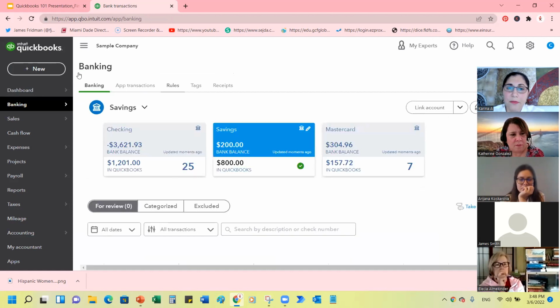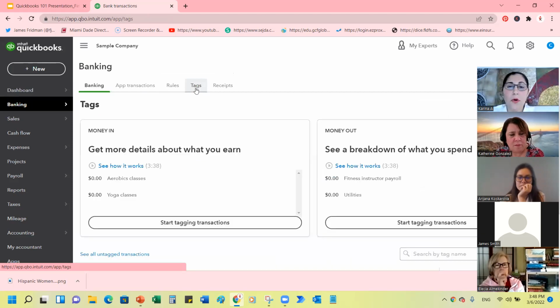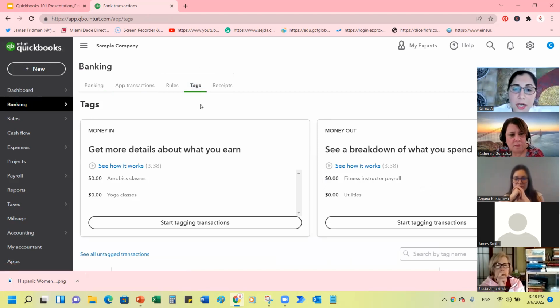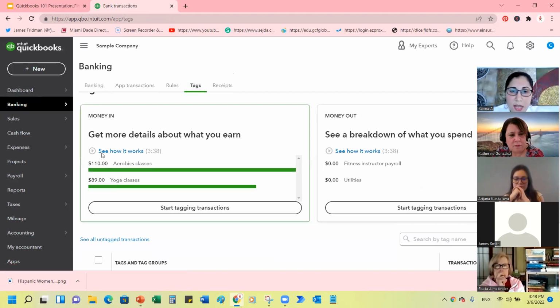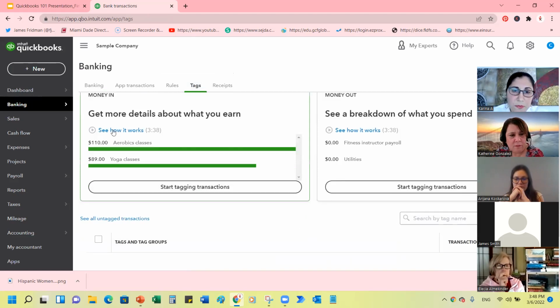So I'm going to banking, right? For example, I'm going to go to my tags. They're everywhere. Everywhere you click, an invoice, purchase order, you're going to see tags looking at you. So in this case, you can actually see how it works. So let's play it here.